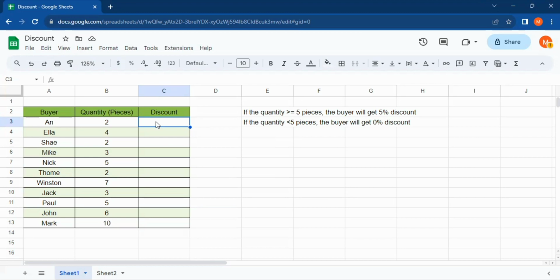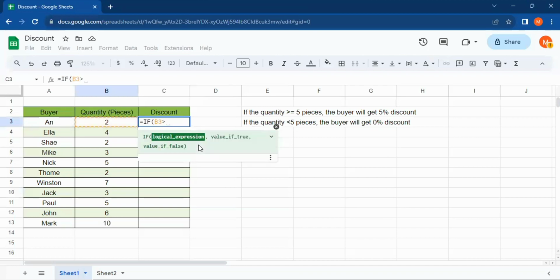So we have to type equal and IF, then I'm going to choose B3 cell because the quantity is in B cell. Then if B3 cell is larger than or equal to 5, they will get 5% discount, and they will get 0% if the quantity is less than 5 pieces. Like this, you just have to follow this formula, okay?